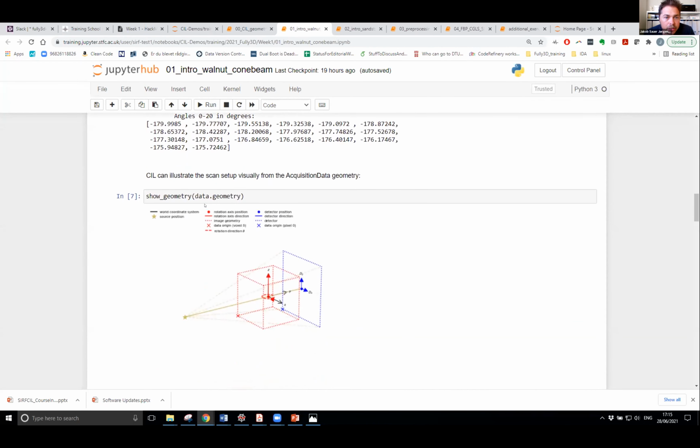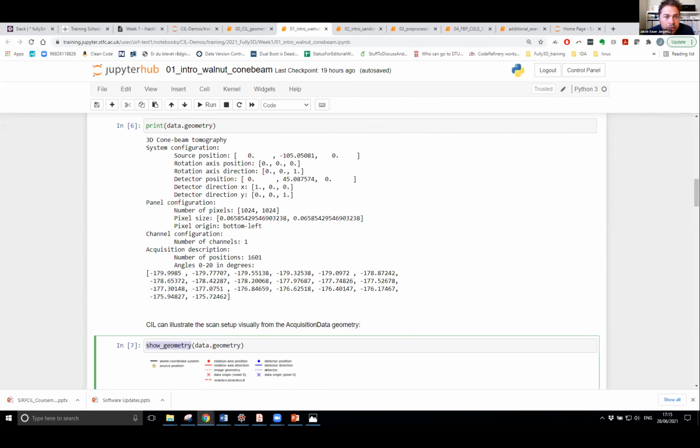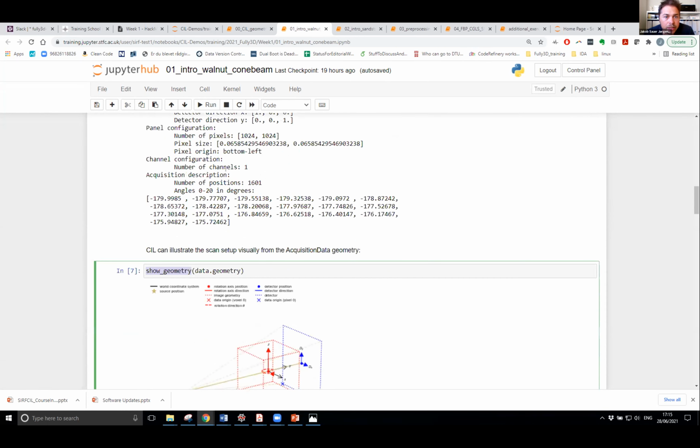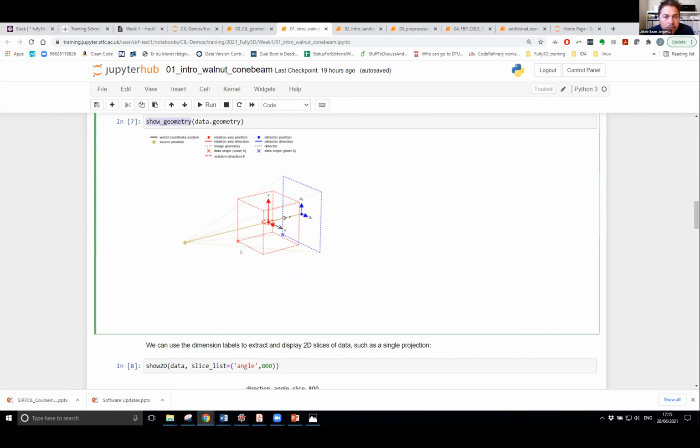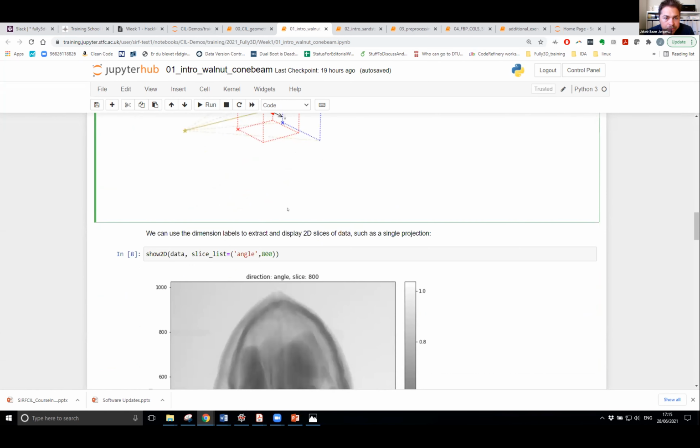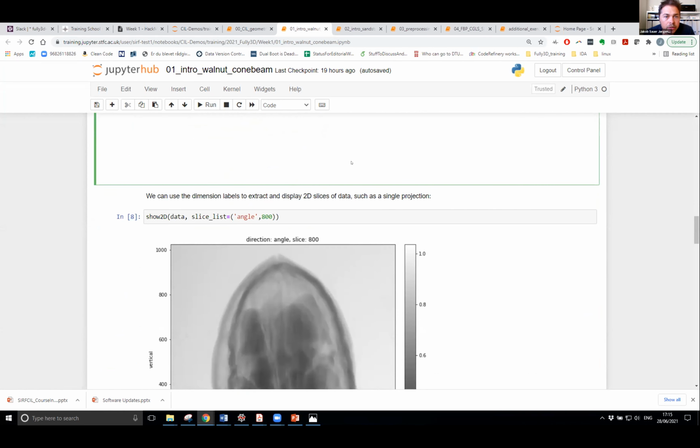In addition to that, you can also use the tool called Show Geometry, which will read this info and draw a nice picture for you to get a better idea visually of what's going on. So we see the cone here, and we see the default reconstruction volume, and the extent of the detector and coordinate systems and so on. This can be quite handy sometimes if you've got a rather complicated geometry, to see what's going on. So, okay, we've taken a look at the geometry.